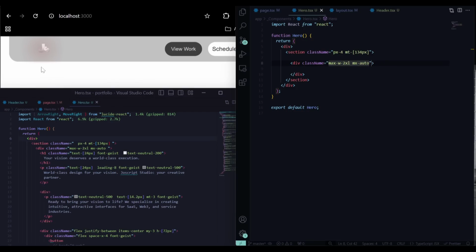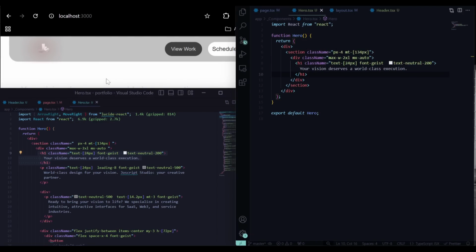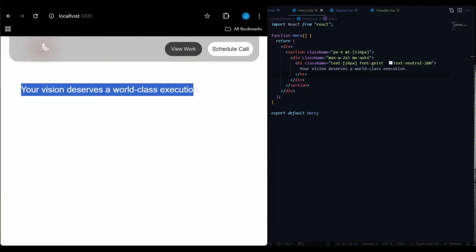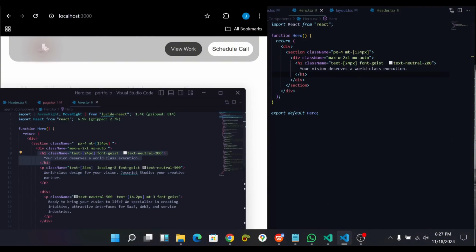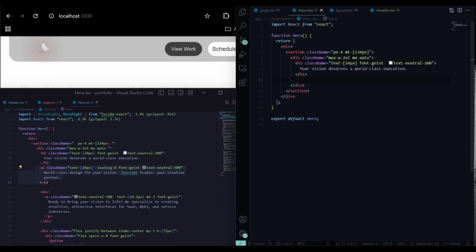Mx auto should basically center. If the text was here, and you give it a max width, it should be somewhere around here and here. So the mx auto will center whatever element perfectly at the center of the screen, so you don't need to do justify center. So the next thing we need to do is grab our H1 here and put it in there. So you should see the first text, your vision deserves a world class execution. So the next thing you need to do is have a p tag and put this in there.